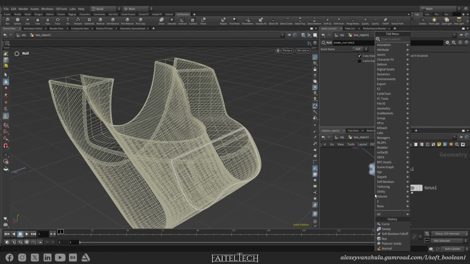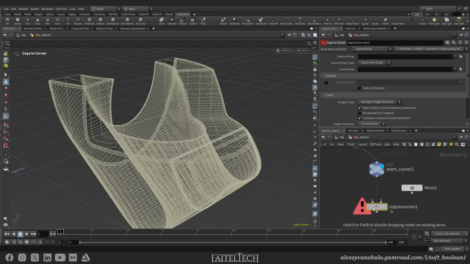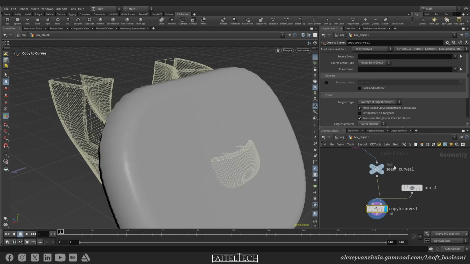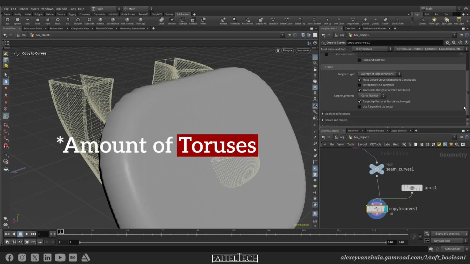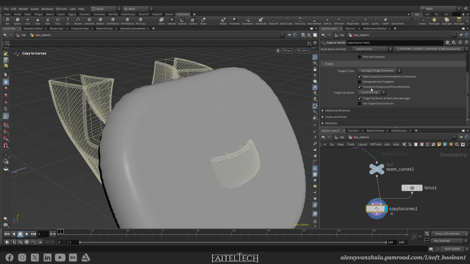I'm going to press tab, copy to curve. First, I'm connecting torus to the first input and our curve to second input. We've got quite amount of curves. Let's adjust torus size and the amount of copies.